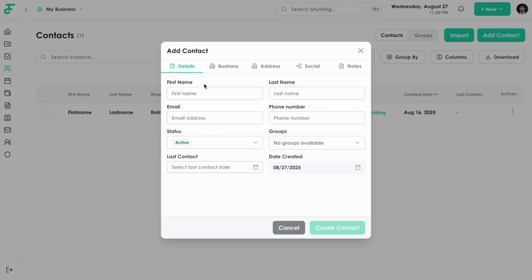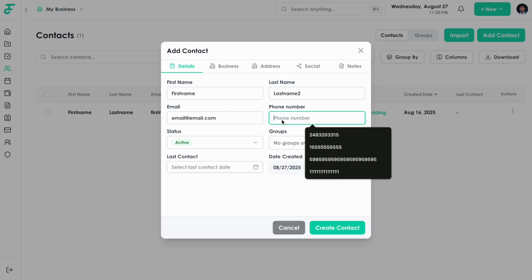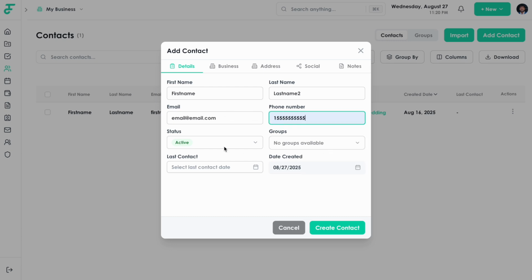So if I add a contact, I get this modal, and I can add the first name, last name, email address, and it is required to add an email address for your contact. And then you can also optionally add a phone number. You can set contact statuses.